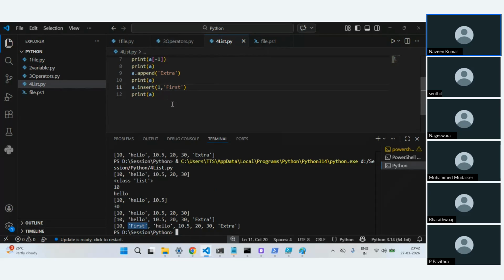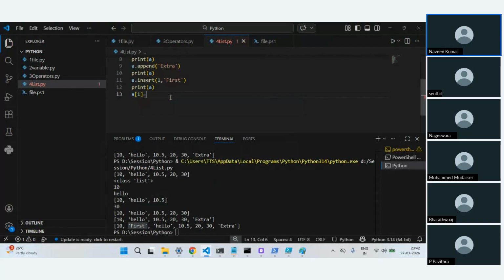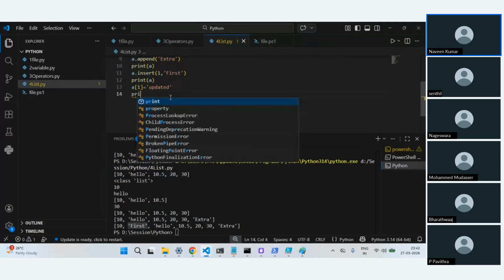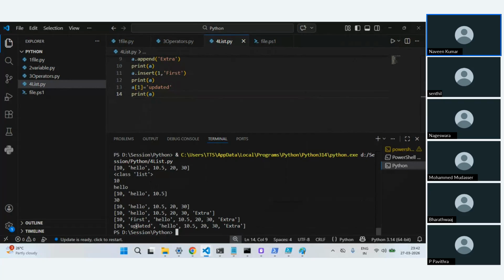Now let's say you want to modify, I want to update this element, whatever we just inserted. What I can do is A of index, I'll just say this as updated. And now if I print A, just see what happened. This first value got updated. That is what we have done. Like this, you can also update an element which you have defined in the list.